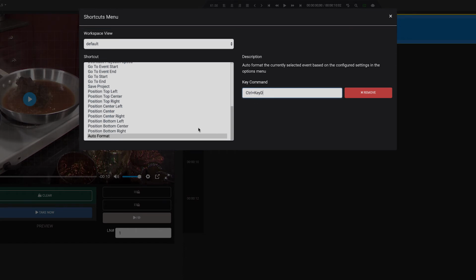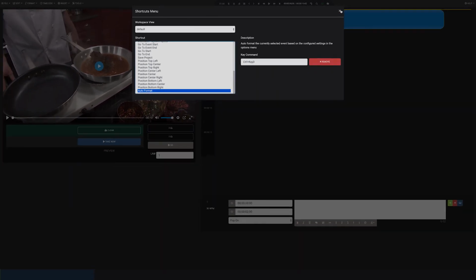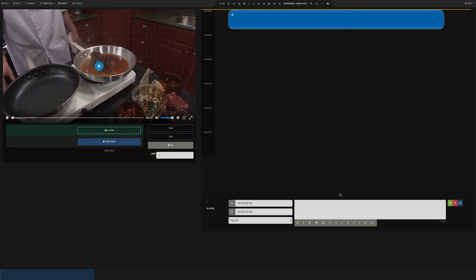If we decide we want to remove a shortcut, we can always select it from the Shortcut menu and click the Remove button. Now we're ready to caption using shortcuts. We can start by selecting the Input box and toggle playback using the backquote key.